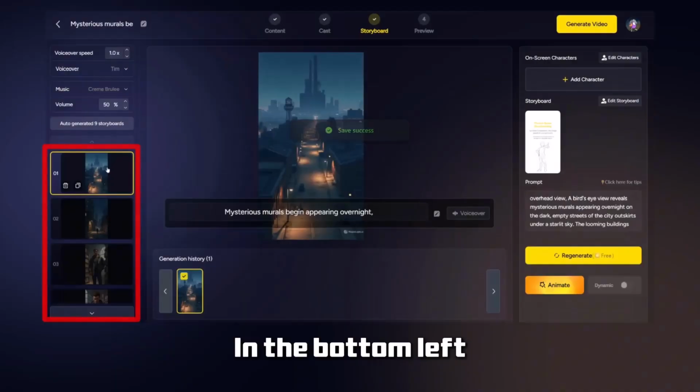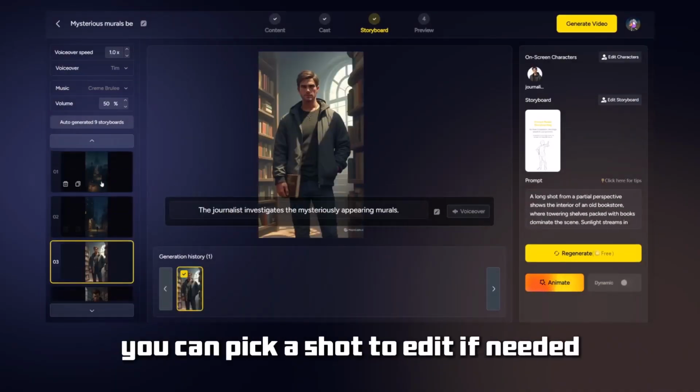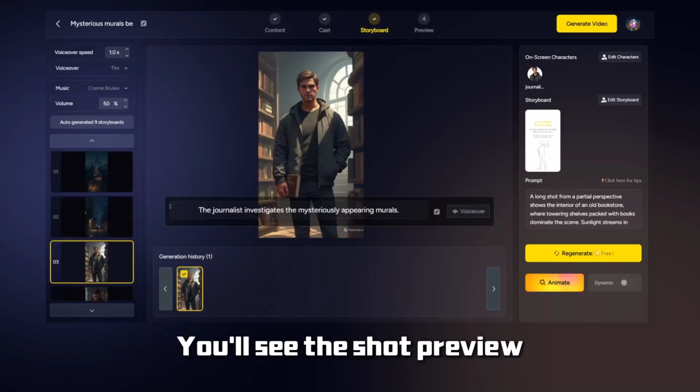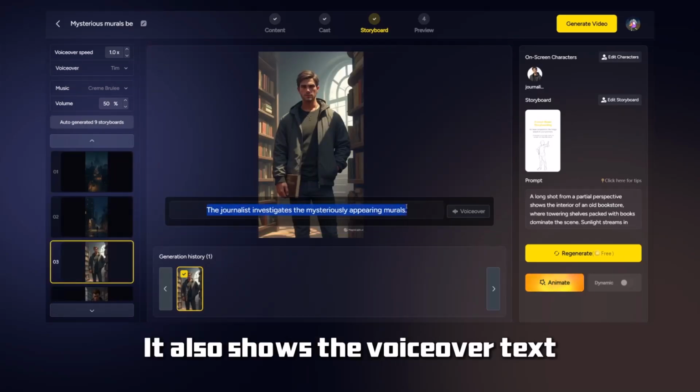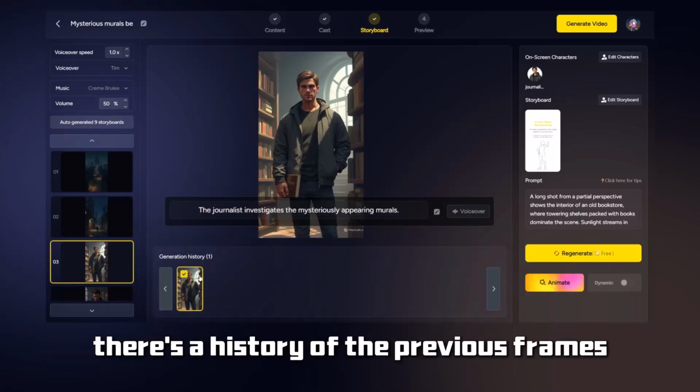In the bottom left, you'll see the generated shots. You can pick a shot to edit if needed. At the top center, you'll see the shot preview. It also shows the voiceover text. At the bottom center, there's a history of the previous frames.